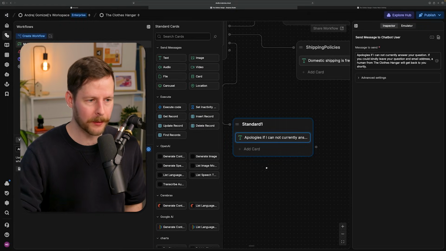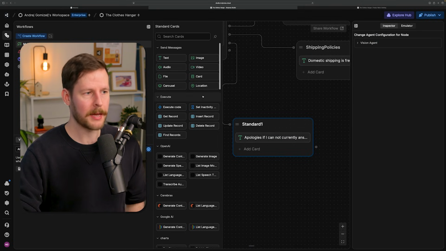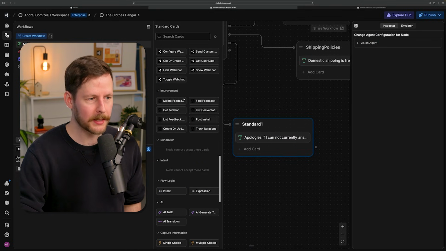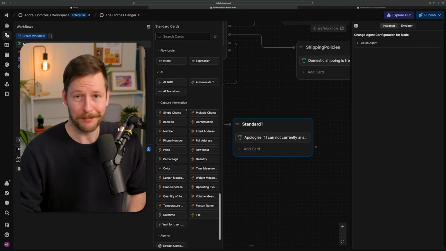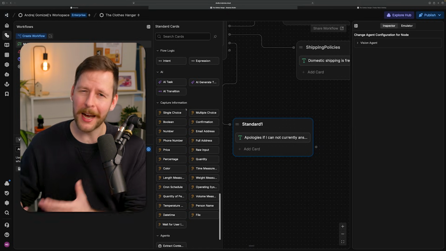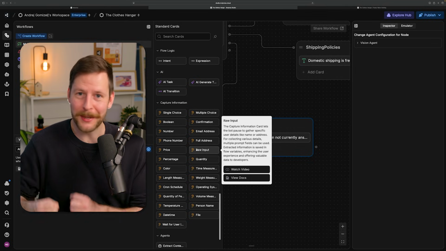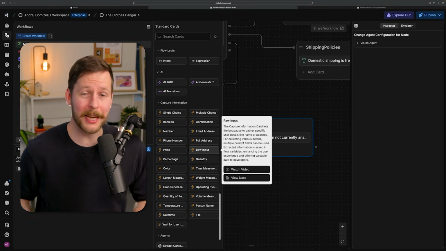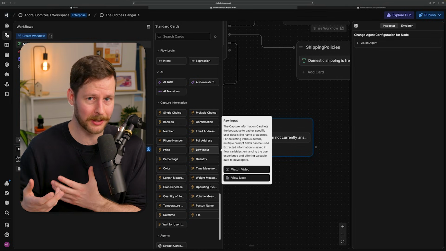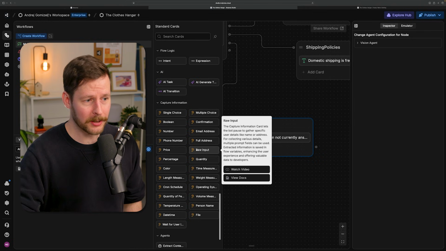So luckily, there's a card for that. We'll just add another card here. And in the menu on the left, we're going to be scrolling once again down to capture information. We need to capture information from the user, but the kind of information we want to capture is technically raw input. Raw input is just going to give the user a text box, and they can write whatever they want into it, and we will just grab that information. So we're just going to use raw input.